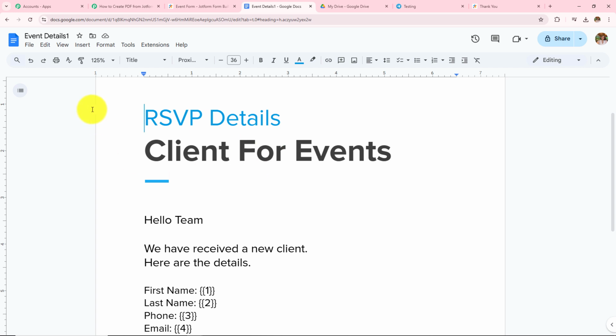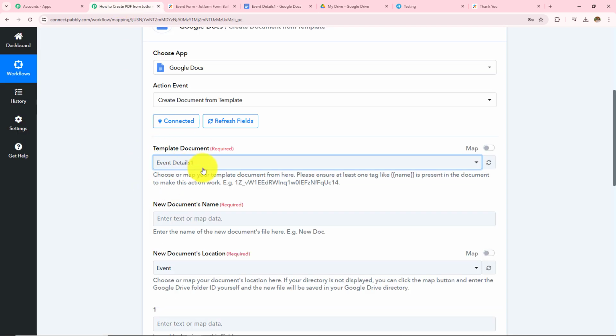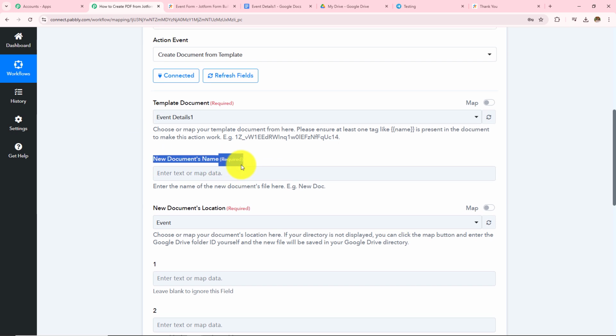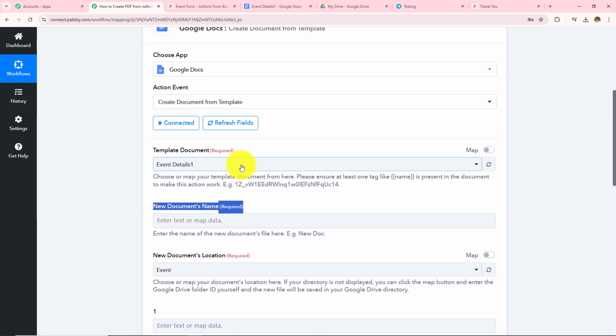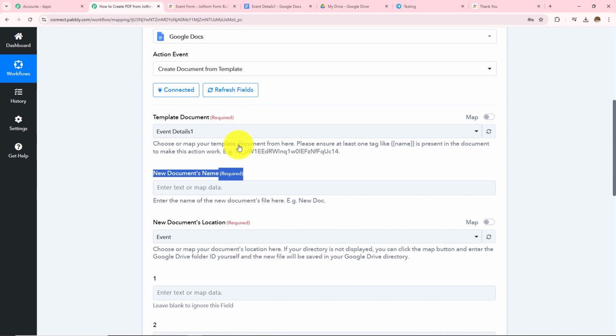This is my Google Docs, and this is the template that I have created by the name Event Details 1. So from this drop down, I will select my template as Event Details 1, and then I have to enter the new document's name. So I want to enter the name of the lead that I have received from my Jotform. The name of the lead was latest user, and I want to give that name to my document.